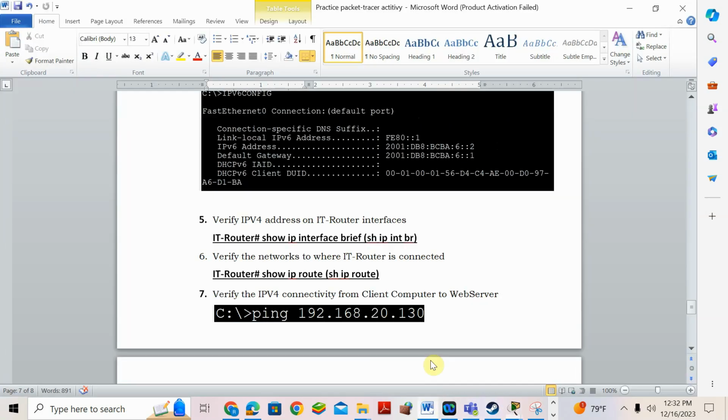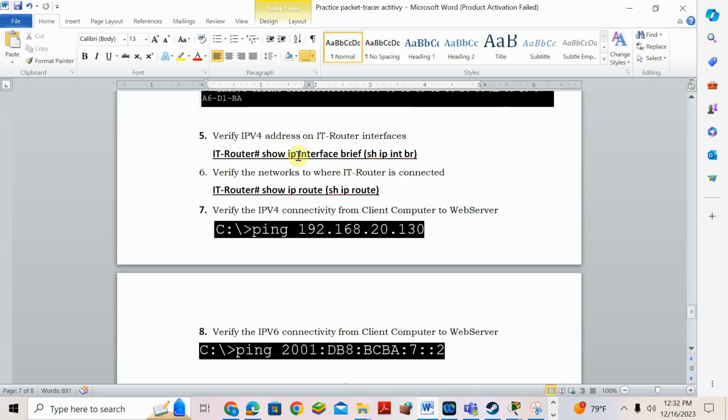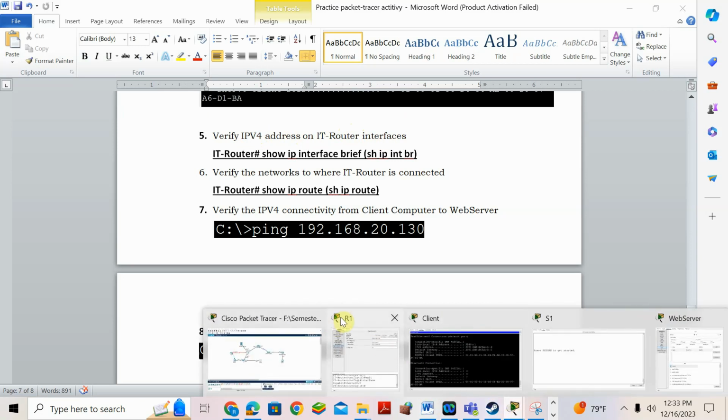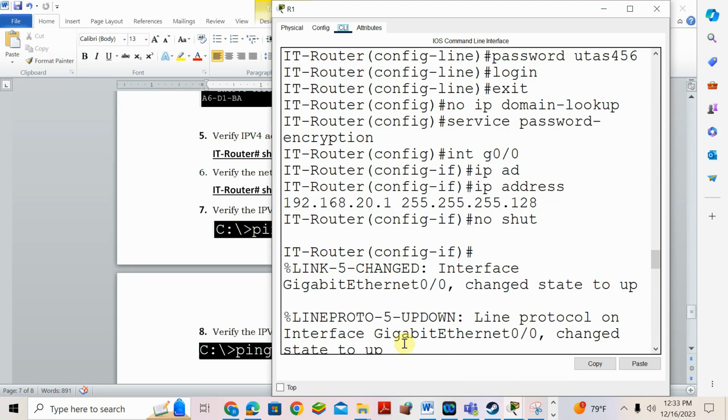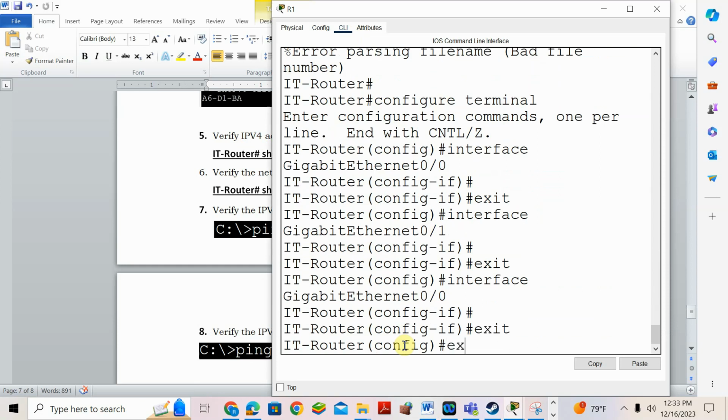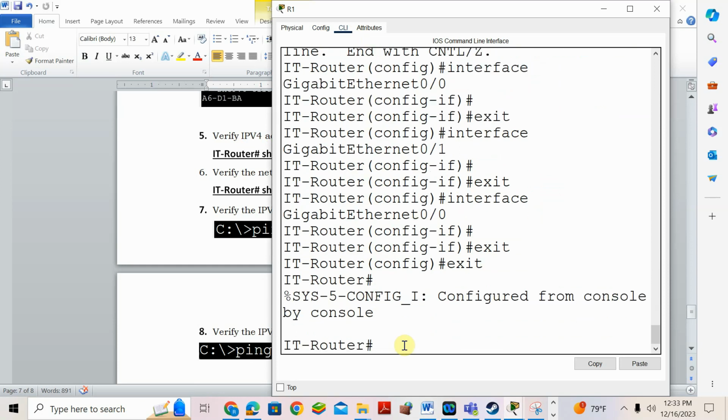Now what we have is show the IPv4 address configured on all the router interfaces. Okay, so what is the IP address configured on the interfaces? So what I will do, I'll go to the router. For all the show commands, you should try in the hash mode. So go to hash mode, show commands in hash mode.